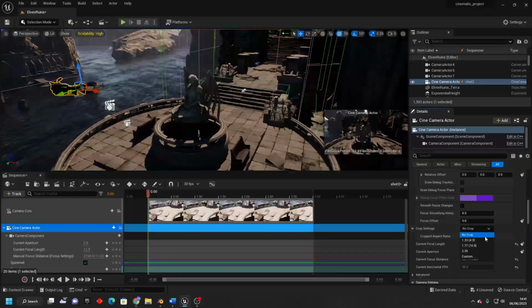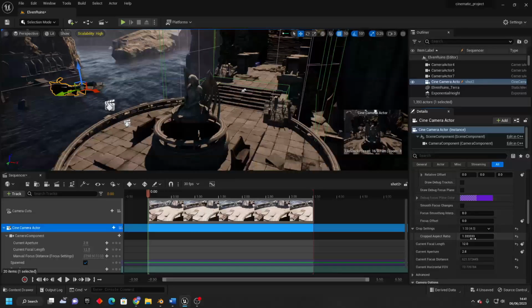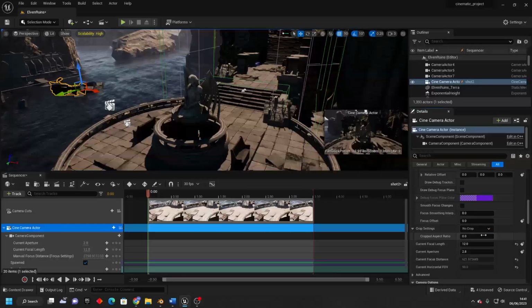And then the final setting you may play around with is the crop setting. So we can make it so our camera has a crop. We can choose one of the predefined templates here. So our cinematic camera will have this crop, or you can just make it have no crop.